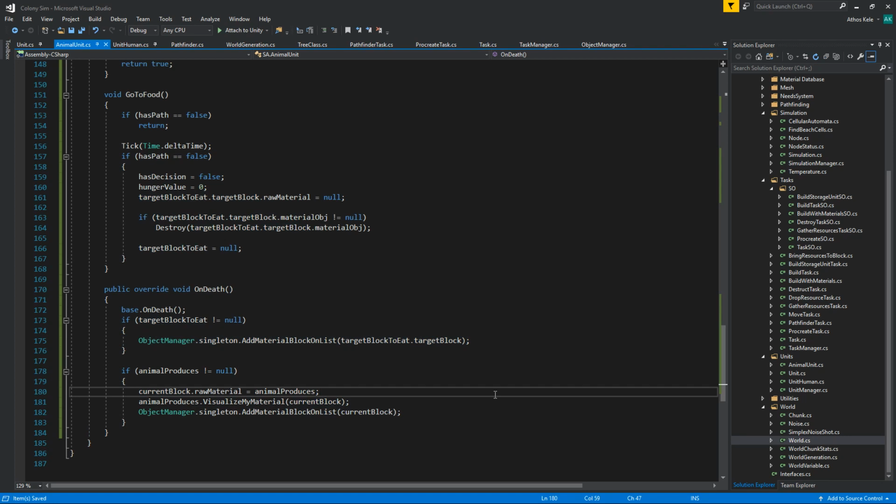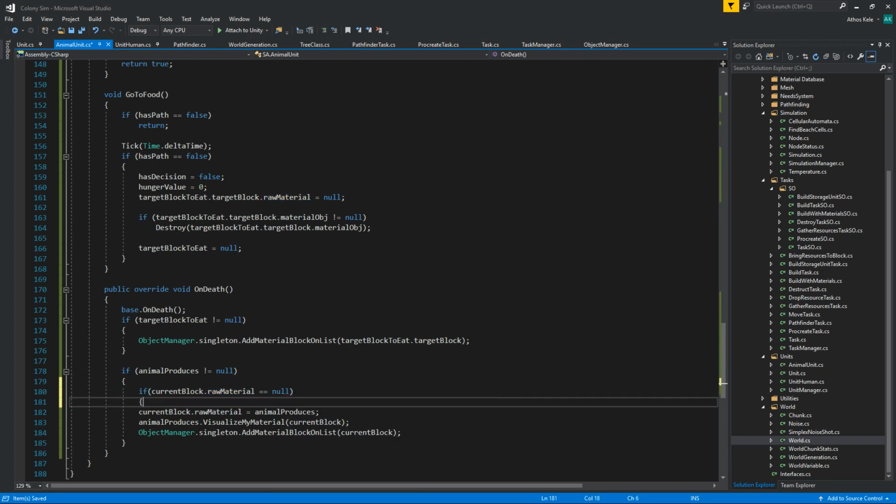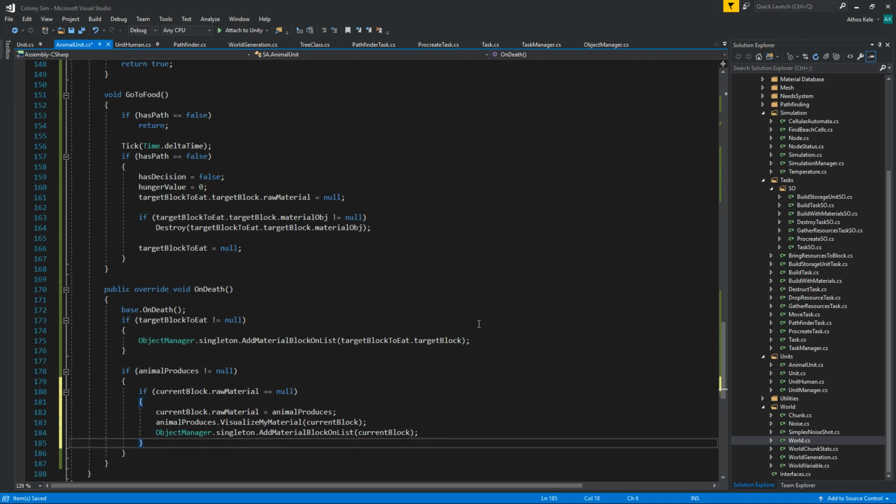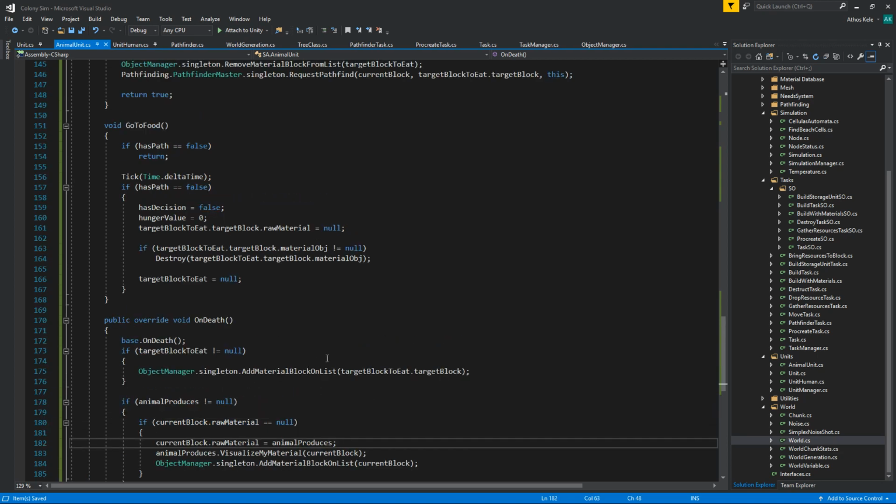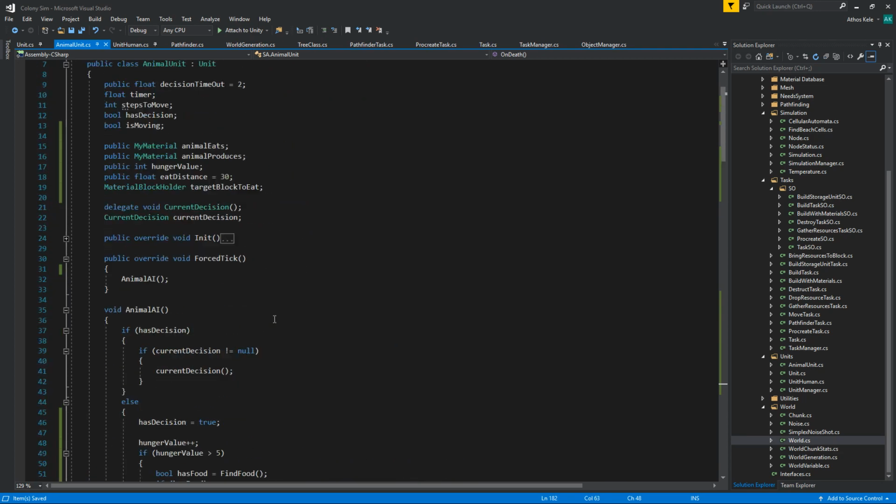One small issue with this is that if you die on a block right now that has another material, you are losing all the references that block had. So let's say if current block dot raw material, for now we're going to say that if the raw material is null, only then go and add any material. Okay, obviously we need to fix that later. So how can we test this?